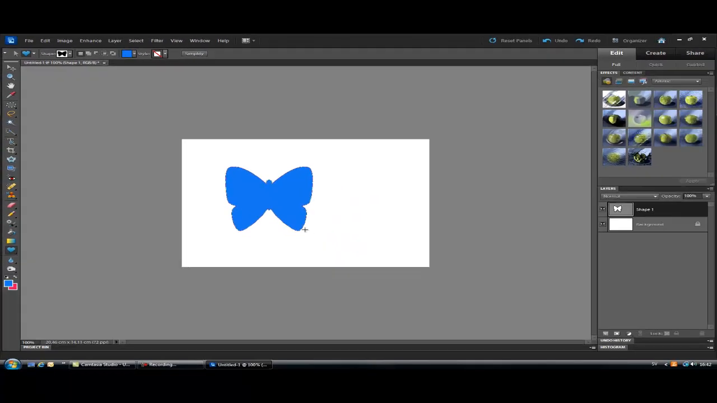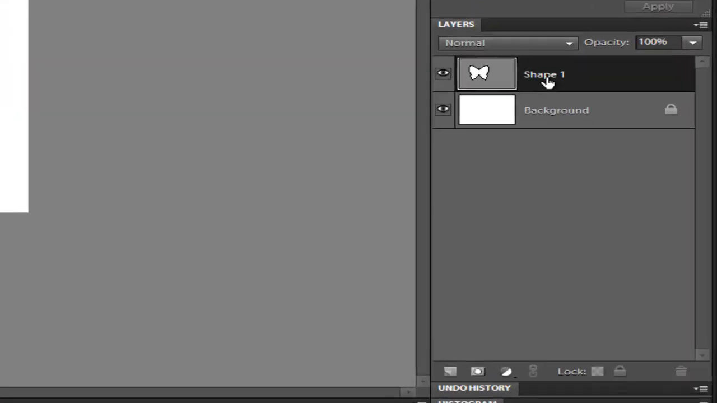Your shapes are vector graphics, which means that they can be reshaped or distorted or made bigger without losing image quality. Each time you draw a shape, it will appear as a shape layer in the Layers panel.